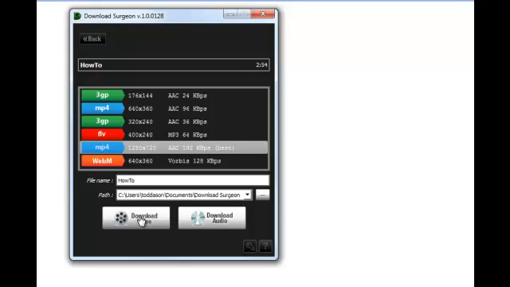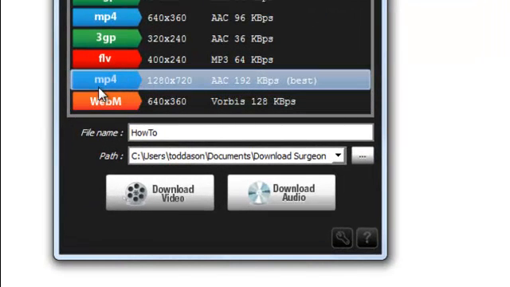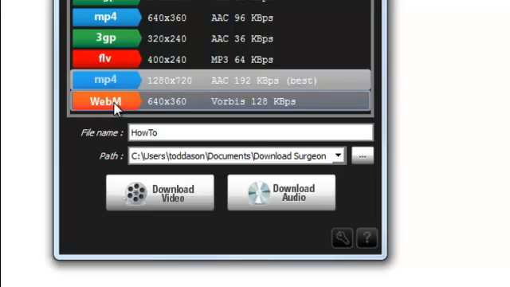And that's pretty self-explanatory. If you download video, it will download and save in exactly the same format that you see on the screen. So in this case, it will download and save an MP4. If you were downloading this one for WebM, it would save it as a WebM format. It does not convert. It only downloads the video format that you select.